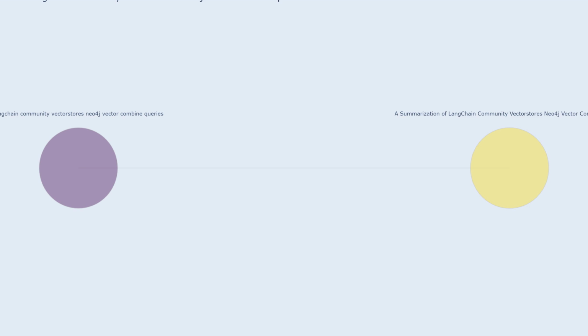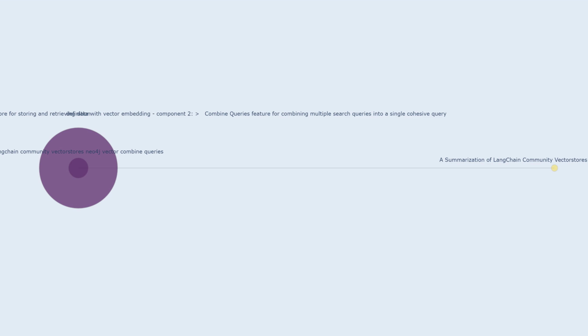Langchain Community Vector Stores Neo4j Vector Combine Queries. A detailed explanation of the Langchain Community Vector Stores Neo4j Vector Combine Queries, including its definition, architecture, role, advantages, and challenges. Detailed definition of the variable goes here.